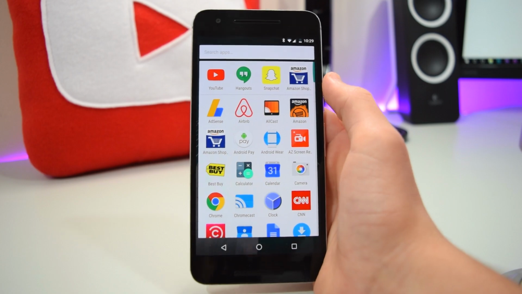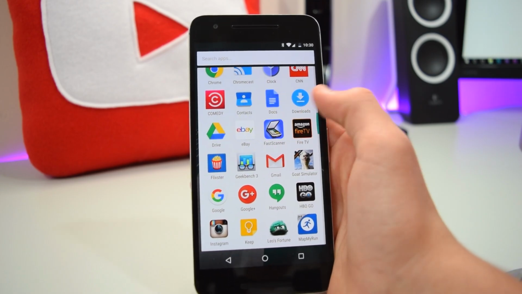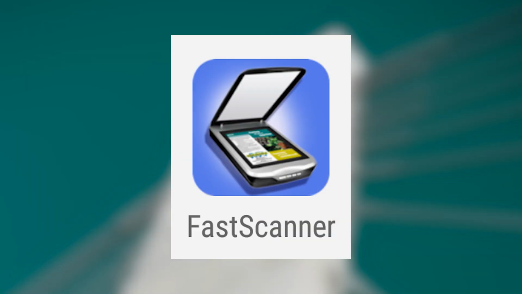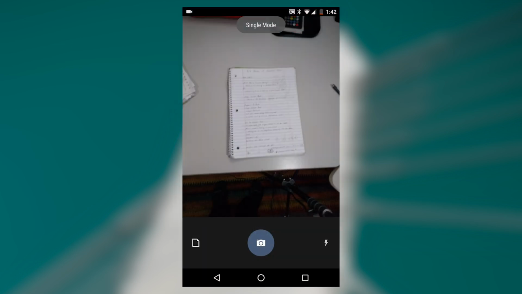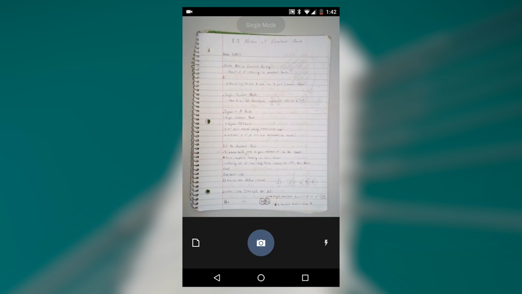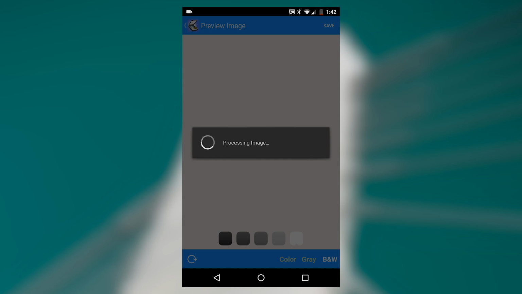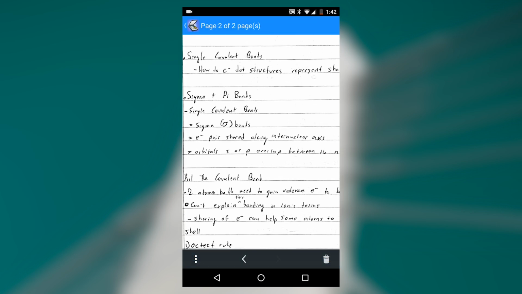So the first app I want to talk about is AZ Screen Recorder. In my opinion, it's one of the best screen recorders out there for Android, and it's really simple and easy to use, so I can highly recommend it. Fast Scanner is another useful app if you don't want to go through the hassle of scanning documents on your printer and then sending them to your computer. It basically just uses your phone's camera and converts the document to PDF, so it might not be quite as high quality as a real scanner, but it's certainly much faster.